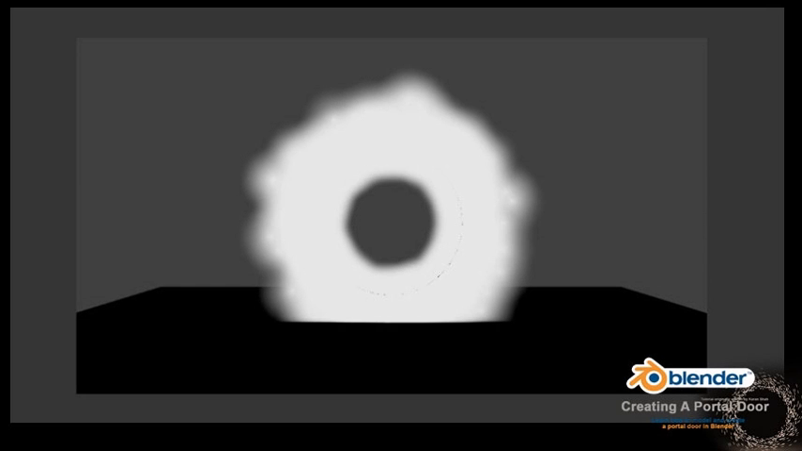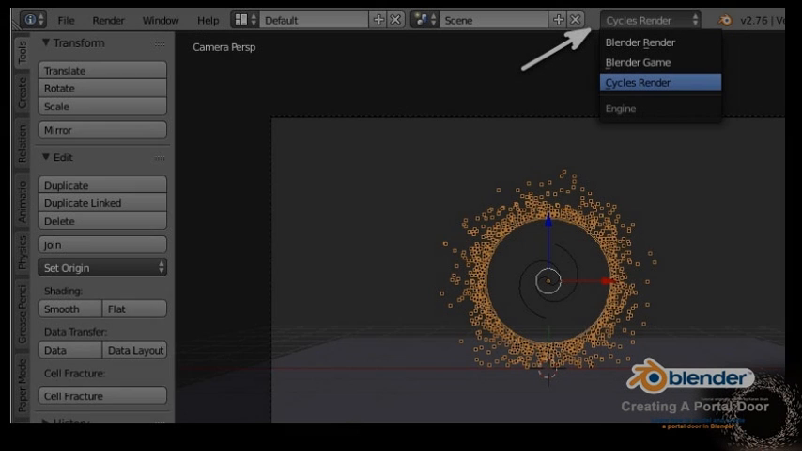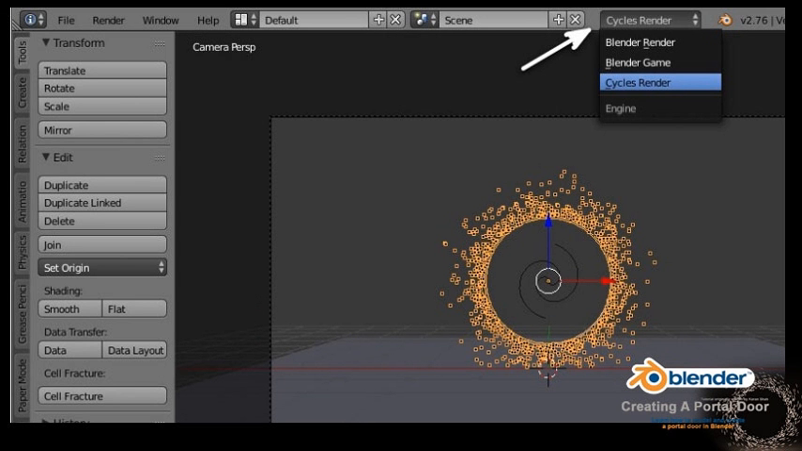Setting up material. Scrub the timeline forward to around 100 frames. Press F12 to render an image. You'll see that the particles are rendered as white halos. To change this, you need to assign new material to the particles which can be rendered in the Cycles render engine. In the header of the 3D viewport, click on the engine drop-down list and select Cycles render.